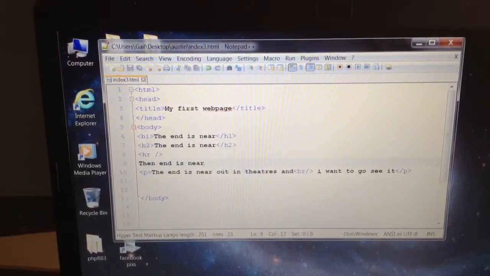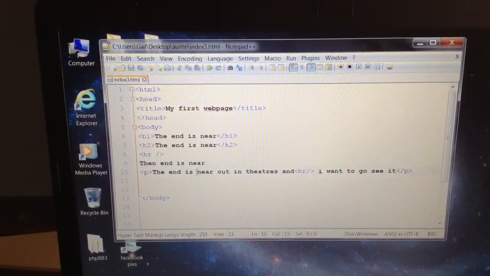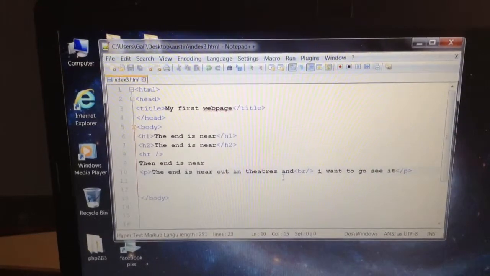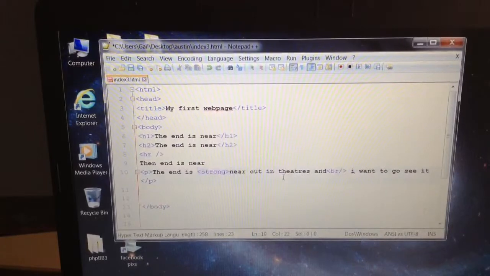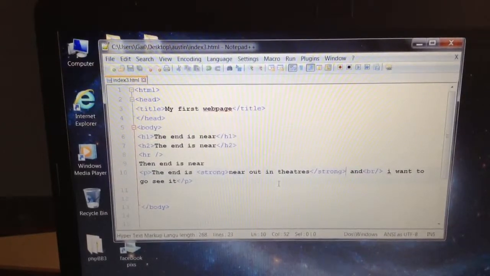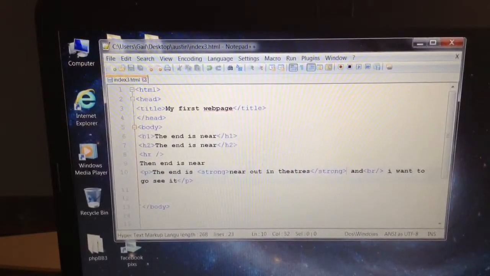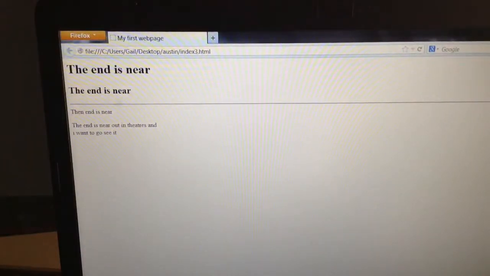So we'll just bold "near, out, in theaters." What you want to do is make your less-than sign, type strong, then the text, and close it with strong. When you save that, check this out. We've got the horizontal rule, we've got the heading, and then you can see how it bolds it. It just makes it more noticeable. The tag is strong.